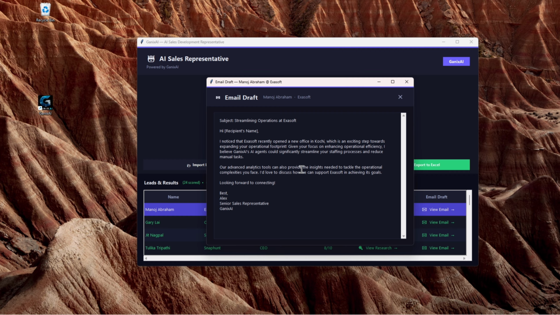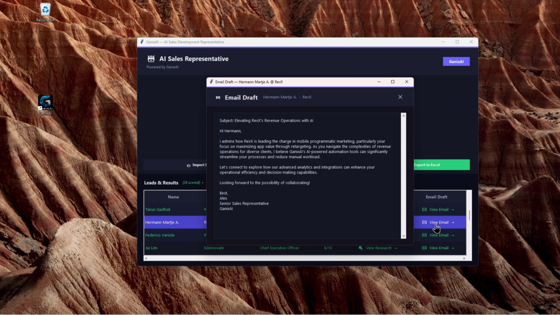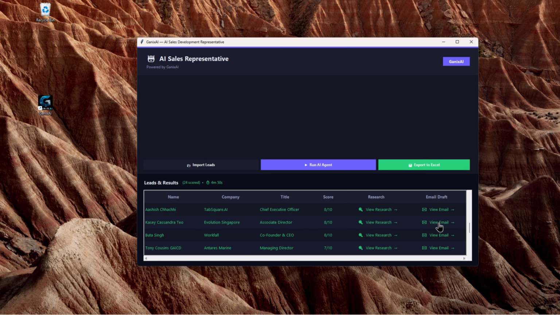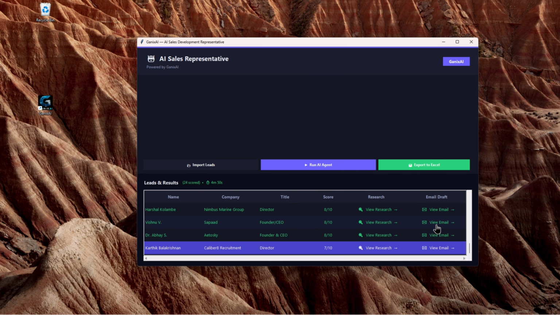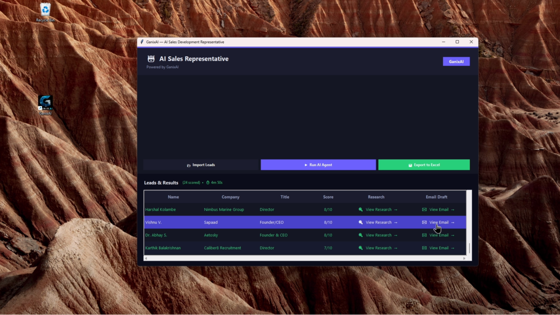So it's a completely customized email mentioning their pain points. Okay, so let's check another one for Rex revenue operation. Again, all of this is customized email is sent, and maybe there is another. So look at this, all of these emails have a different subject and different content. Okay, so these are the personalized.